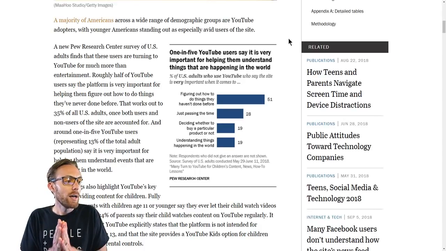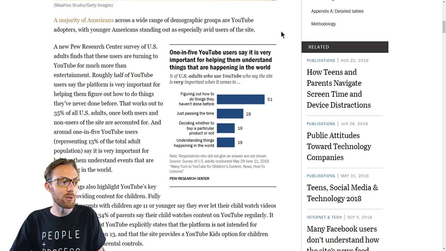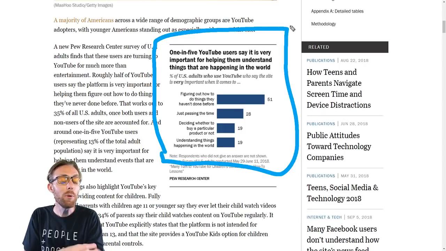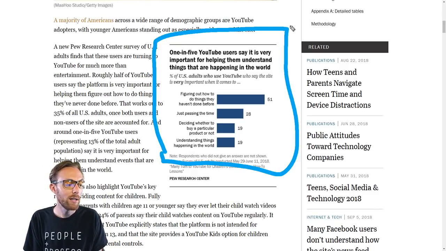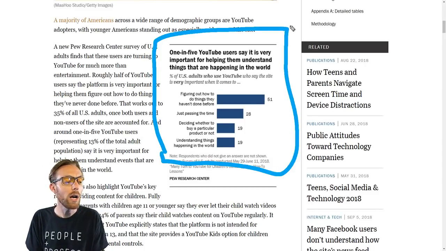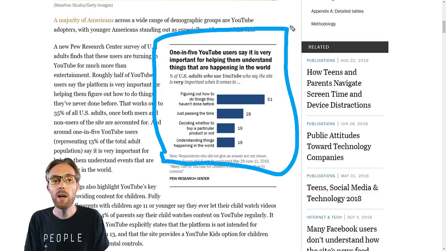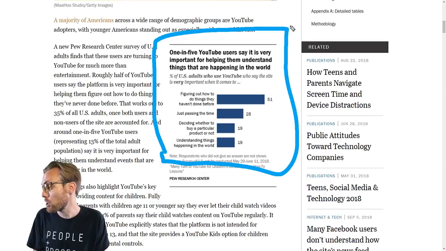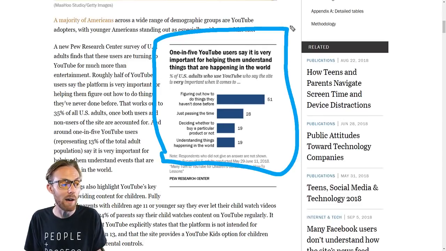So here's the thing: 1 in 5 YouTube users say it's very important for them to help understand the things that are happening in the world. And so here are the things that you should focus on in terms of creating content. People that watch YouTube want to figure out how to do things they haven't done before. Now, you might be like, huh? Well, obviously, people want to figure out things that they haven't done before, but look how drastically large that subsection of viewers is in comparison to all the other different motivations that viewers may have on YouTube.